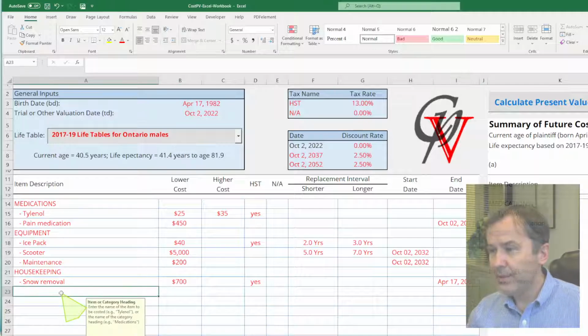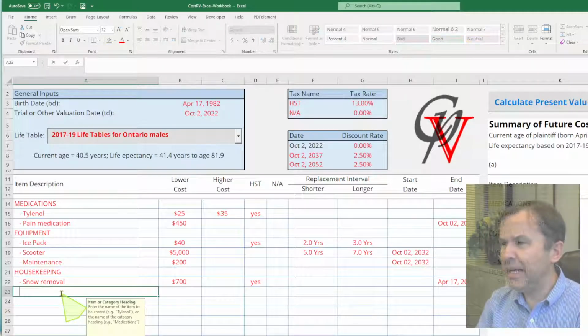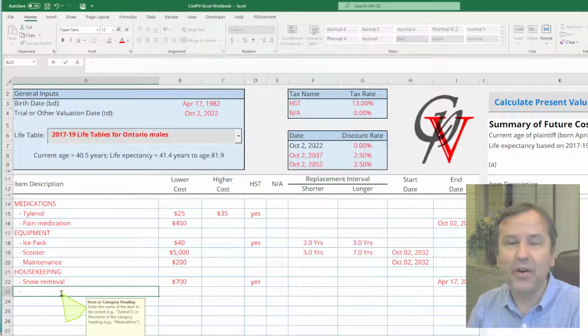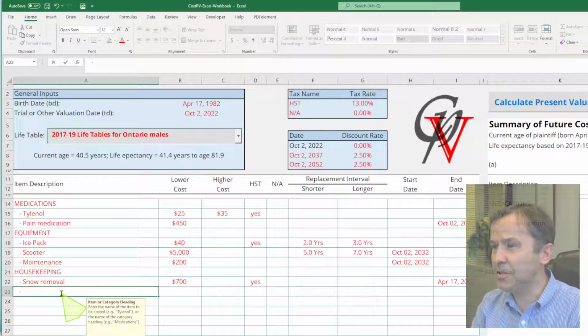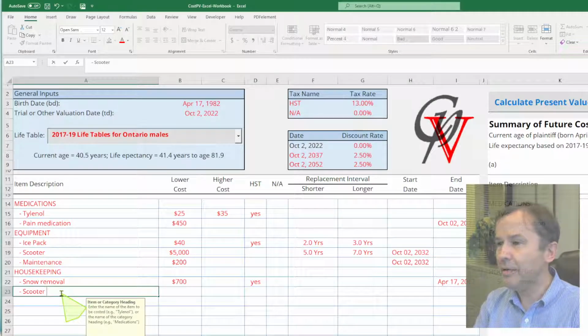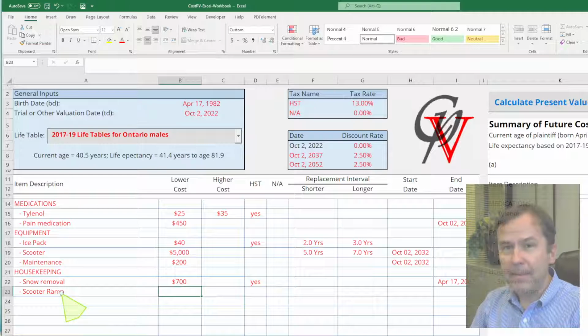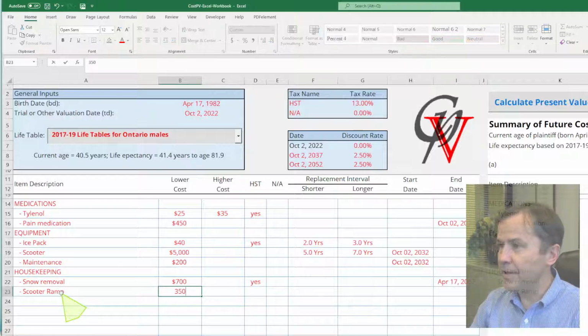2062. And let's add one more item because there's one case I have not covered, and that's the case of a one-time cost. Suppose, to make things easier, he's going to need a scooter ramp, and that's going to be needed 10 years from now because that's when the scooter is going to be purchased. And suppose that ramp is going to cost $3,500.